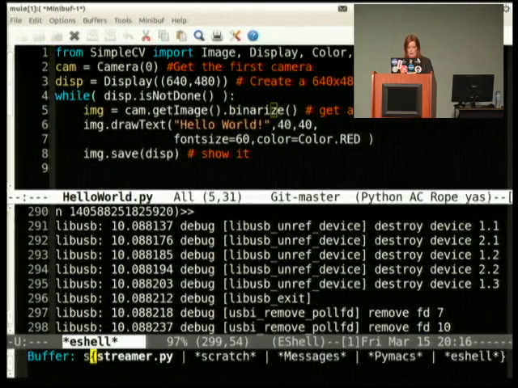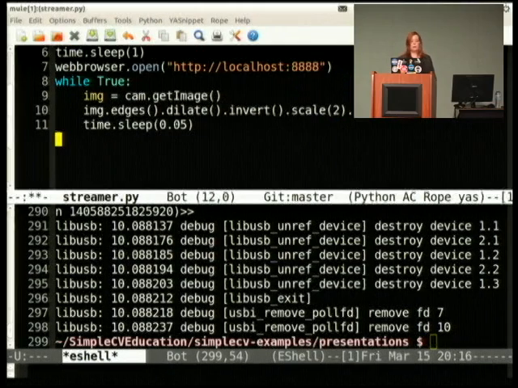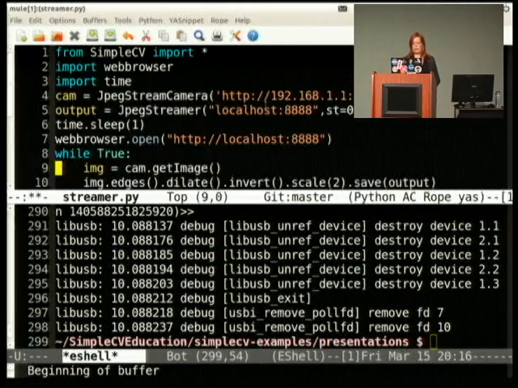So I have another one here. It's not just webcams that we can do. We can do all manner of camera. We do scanners, Kinects, professional machine vision cameras, DSLRs, all that stuff we basically support. So a common one is a JPEG streaming camera, which would be your basic IP camera.